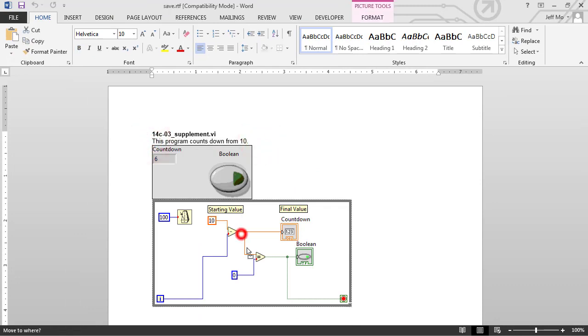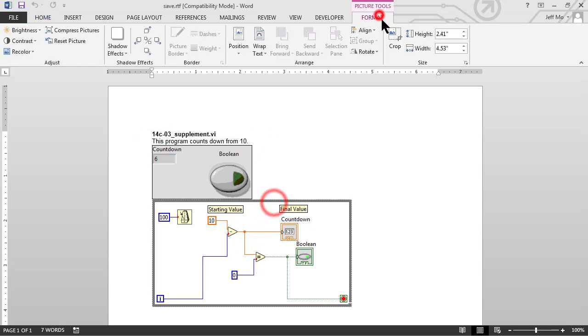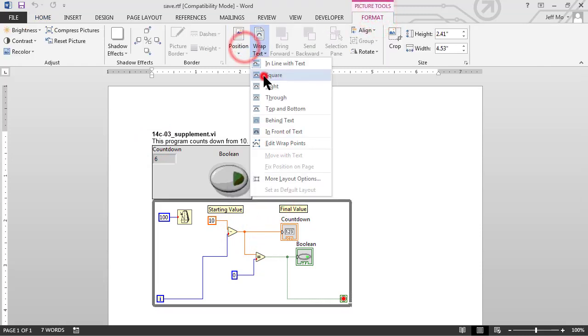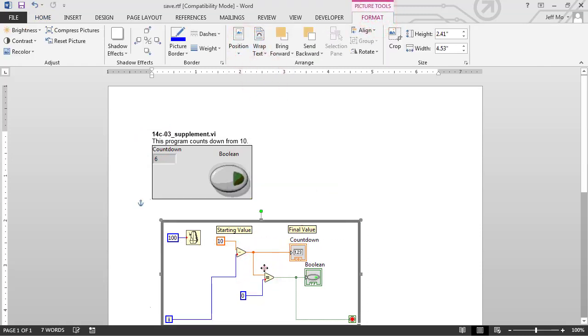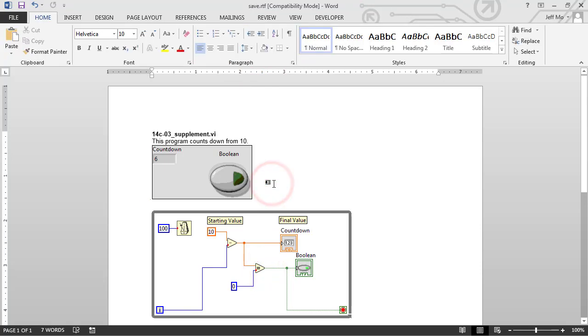Our front panel comes in as a picture. So we can change this, of course. We can go to wrap text and make it square so we can move it around. And we can have that as a documentation or figures in our report or presentation.